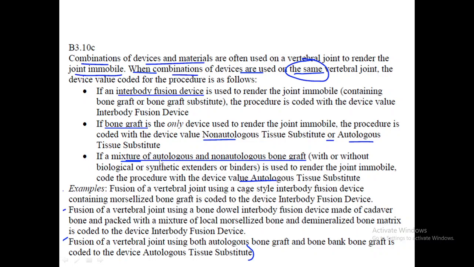Next, if there is a mixture of autologous and non-autologous bone graft, then you should always code it to autologous tissue substitute. Understood? So here are some examples. In the first example, this fusion is done using an interbody fusion device containing mostly bone graft, but it should be coded to the device interbody fusion device. Next, in another example, an interbody fusion device was used and a mixture of bone and bone matrix is used, but you should always give the device value for interbody fusion device.